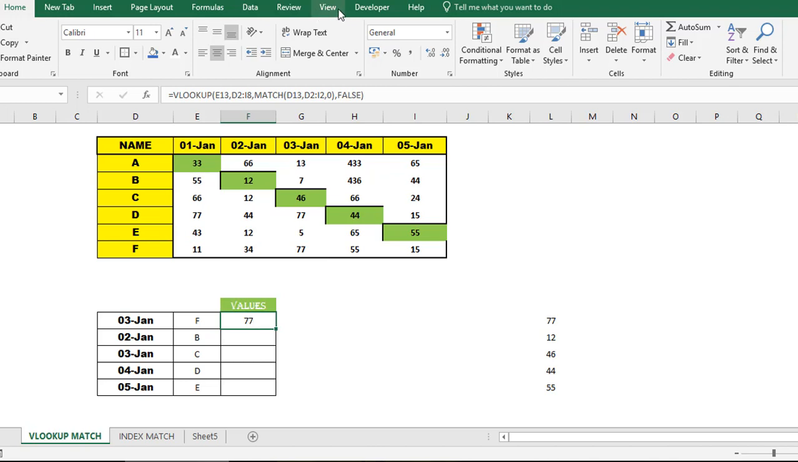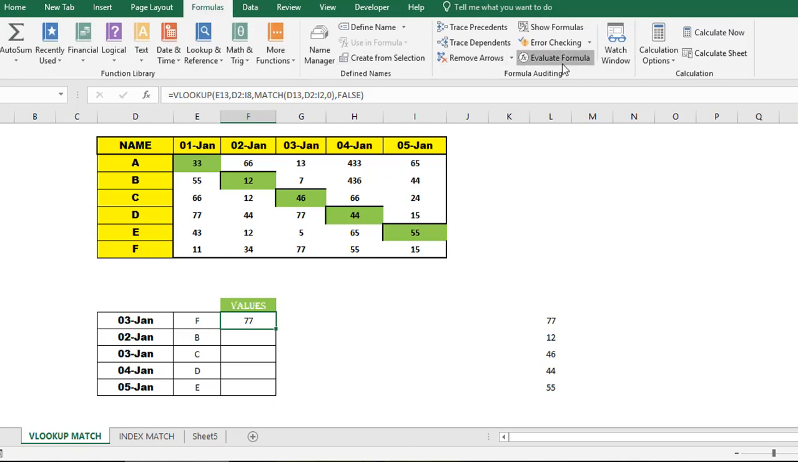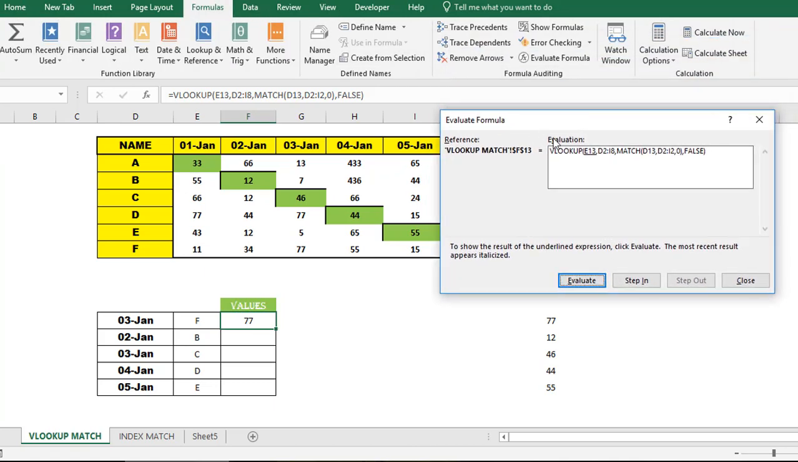Let me quickly show you. If you still have some problem in understanding it, let's go to the formula and click on Evaluate Formula. This is how I do the postmortem of the formulas, right? Now look at this underlined item, E13. When I click on evaluate, what is in the E13? E13 has a letter called F. That means VLOOKUP is going to look up this F in the D2 to I8 table, this entire table.